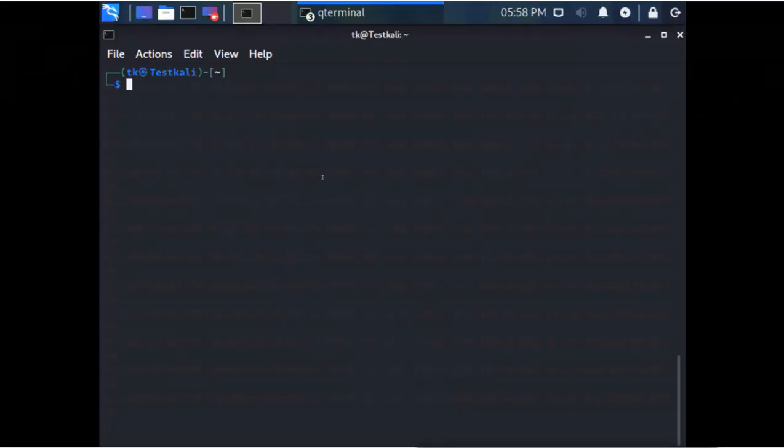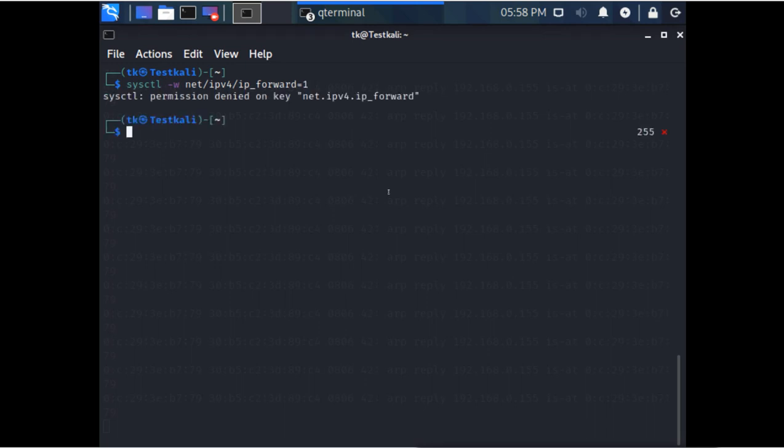In the Kali Linux, we have to enable the boolean for forwarding. We can do that by using the sysctl command, with -w for writing, and this is the boolean location. By default it is set to 0, we will set it to 1, and that needs root permission actually. So I will use sudo.